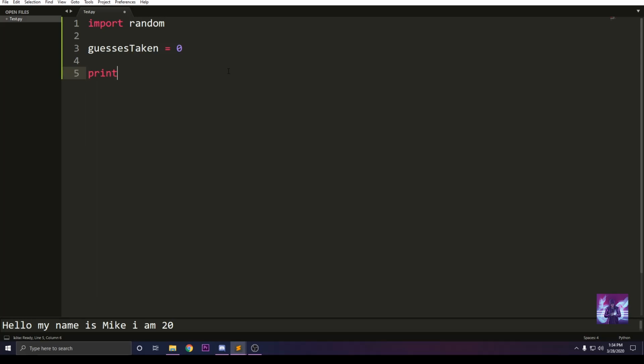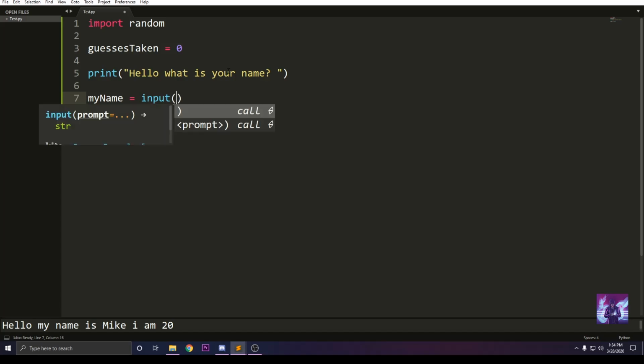So just print, and then we'll make a string: Hello, what is your name? We'll put a question mark, and under that we actually didn't take it on the same line, so we'll just put myName equals input, and then we'll just call it. We're not going to put anything inside of it.